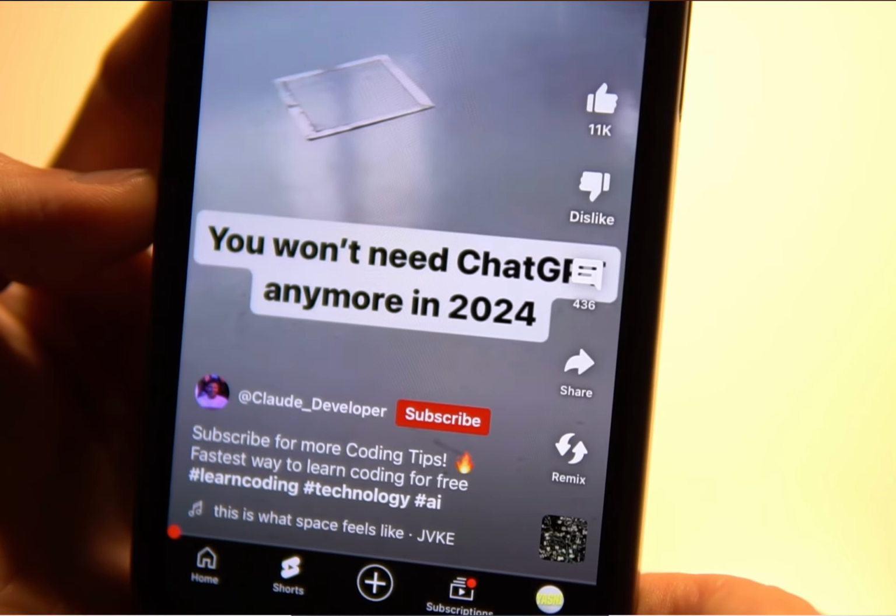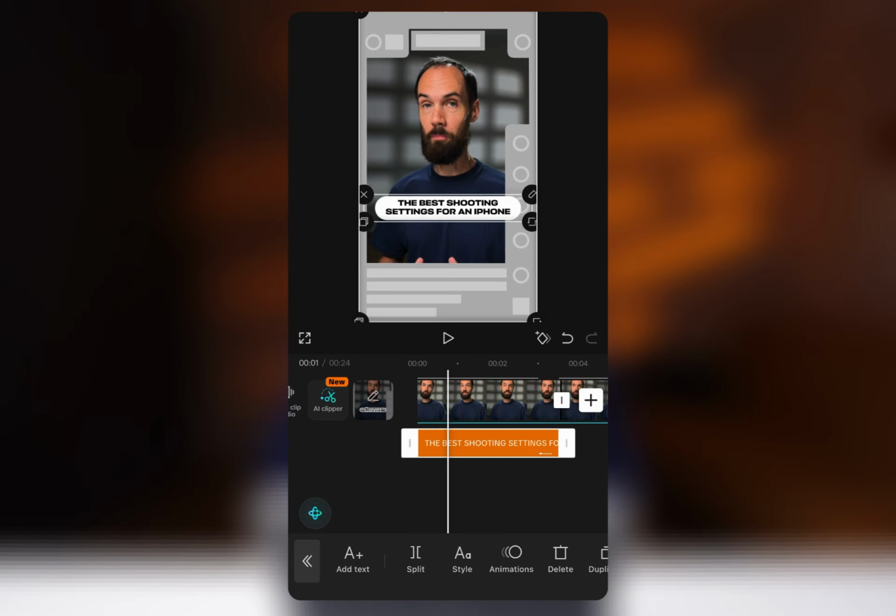By the way, this feature is not available in the CapCut mobile app, but I have a solution, special frames that you can add as a separate layer when editing your videos. You can download them using the link below this video.